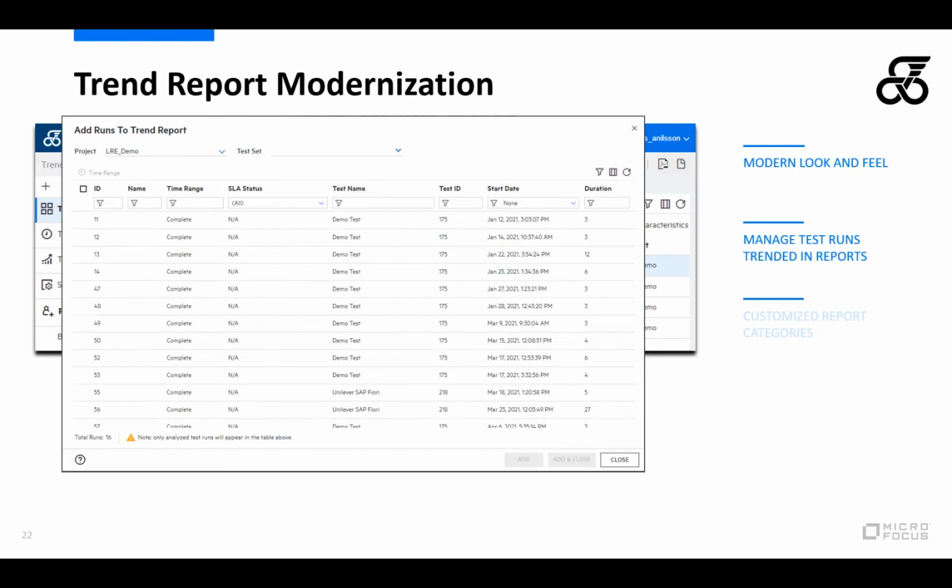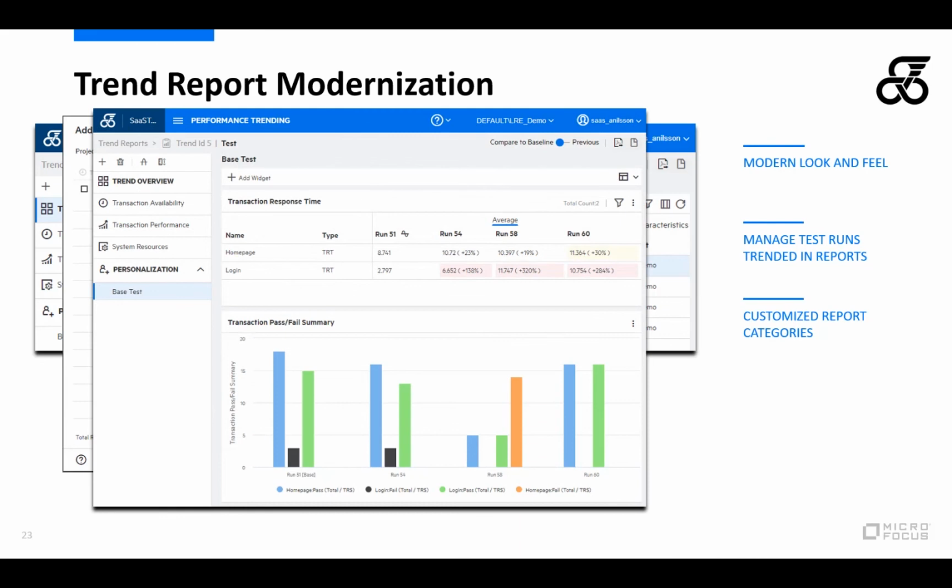So you can now use the new interface to more easily create reports, manage the test runs trended in the reports, and also to add different trend views. And you can also add customized categories to the reports by using the personalization feature, which allows you to add any of the available trend widgets to your custom report.